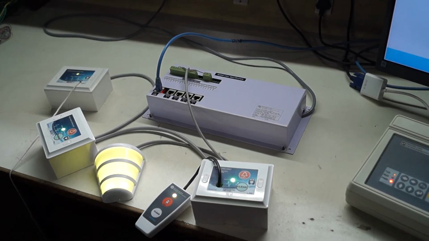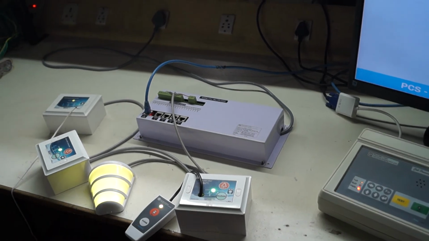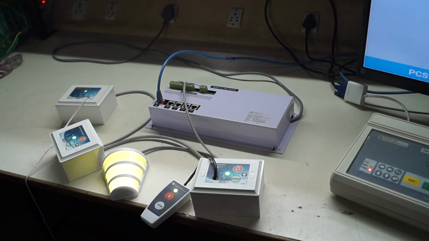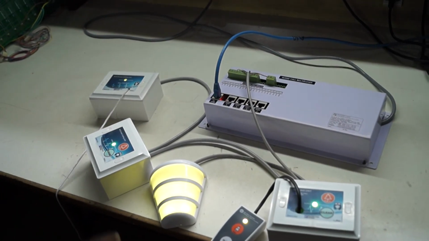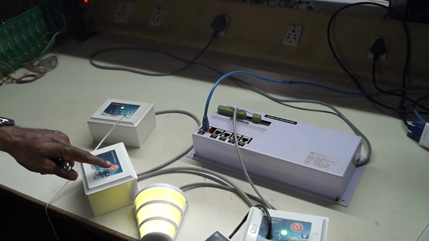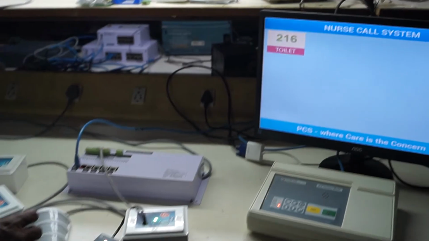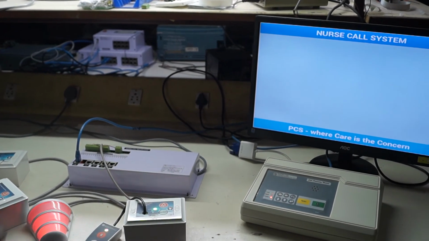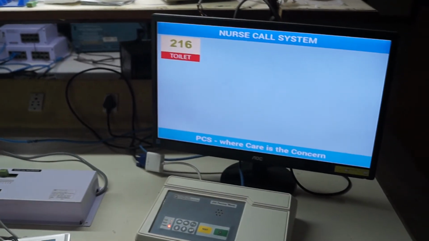Now there is another way of calling or another way of notifying to the nurse station that some attention is required, that is from the toilet. Ordinarily people will not call from the toilet, that is why it is considered to be emergency. So now if a call is made from the toilet unit, then the door indicator flashes faster, and similarly the status indicators on this toilet calling unit also flash faster. Then at the nurse station it will say it is emergency toilet call.